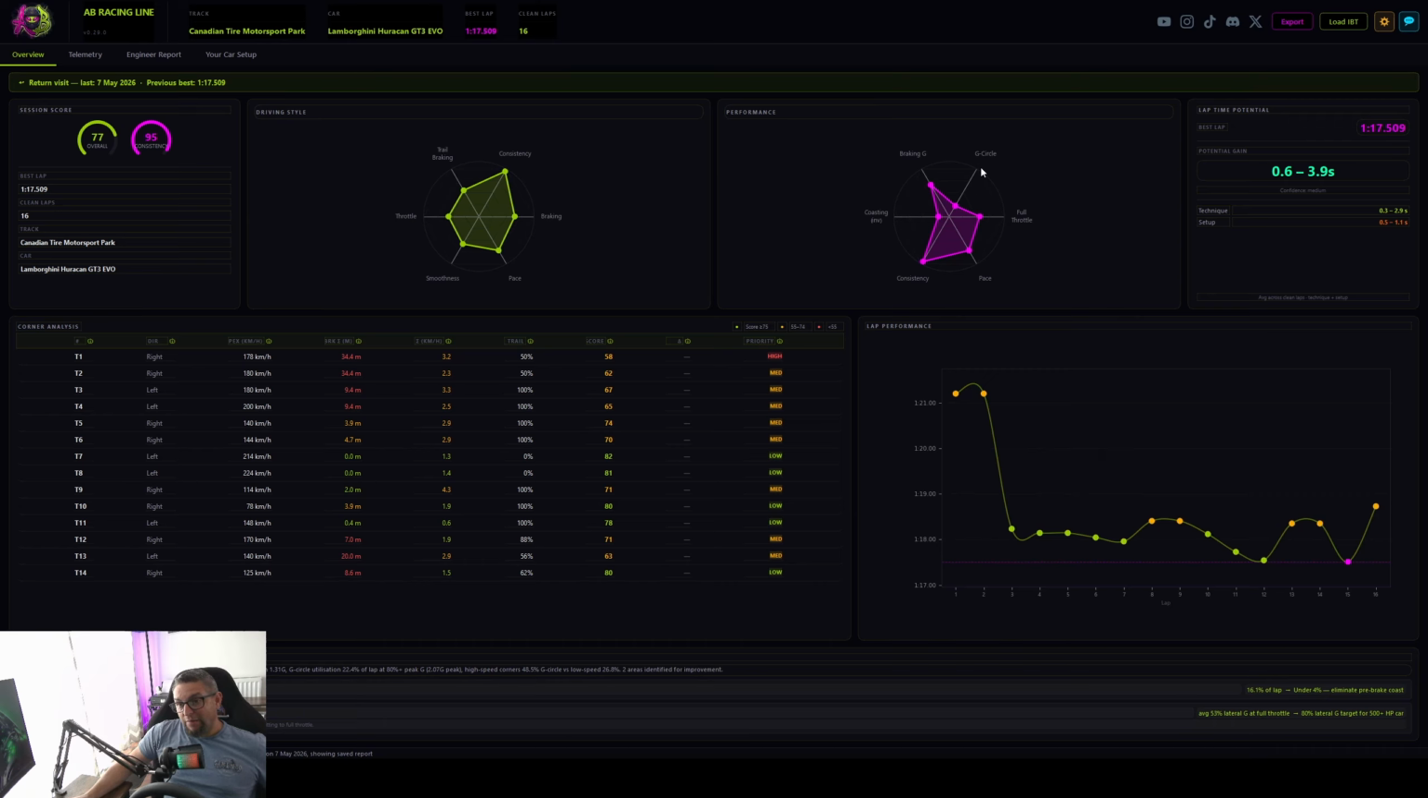So if, like me in this particular session, my circle is close to the center, that means that my score is very low, 22 out of 100, which means I haven't been using all the grip that the tires had to offer, meaning I could have gone faster, I could have braked later, I could have been more aggressive, right? So that's the kind of thing.